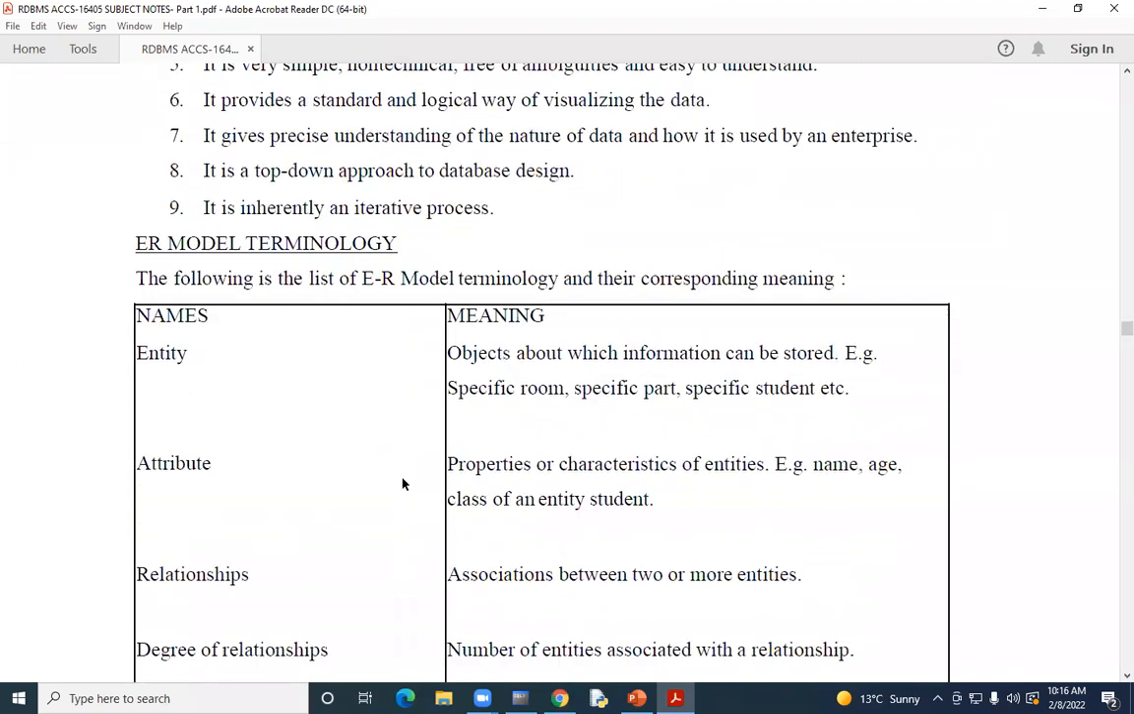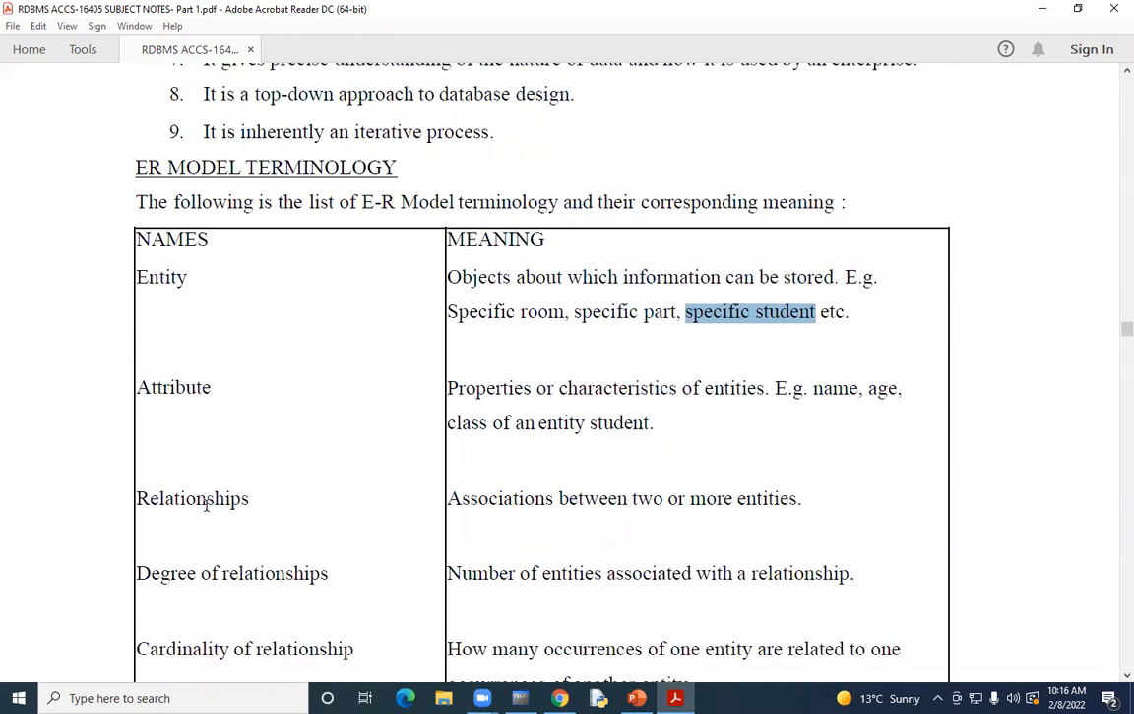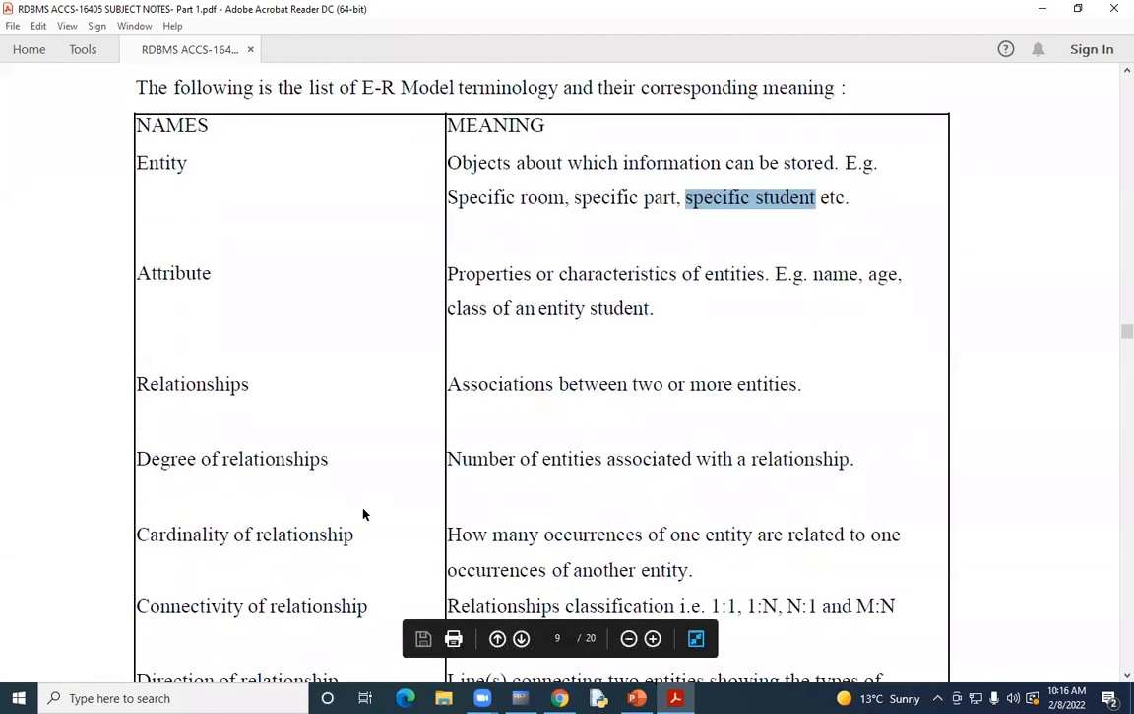So let's go and discuss the ER model terminology. An entity is an object about which information can be stored, for example, a specific room, a specific part, a specific student. An attribute is a property or characteristic of an entity. Then come relationships: if we are trying to relate entities, then the association that exists between them is termed the relationship. Next we have the degree of relationship, which is the number of entities associated with a relationship.